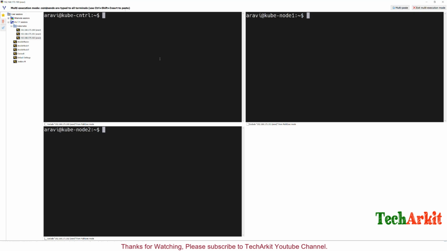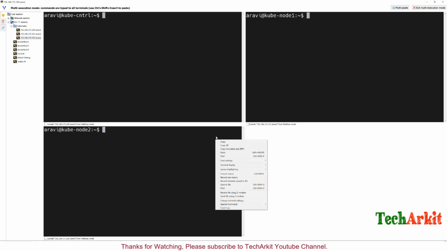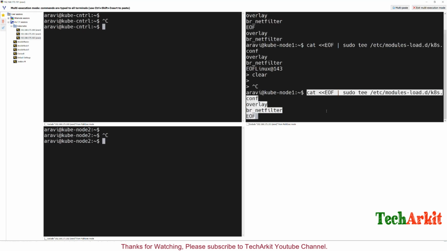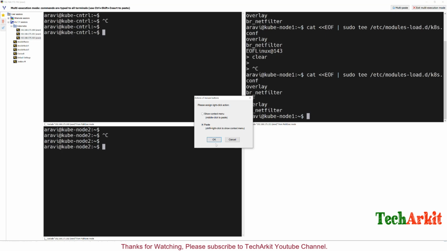To save time, the first command is going to configure the overlay and br_netfilter components on the servers. So these are the commands. I'm just going to paste this one, show content in menu, and paste it here. So this is the component. Let's paste it here and let's paste it here.